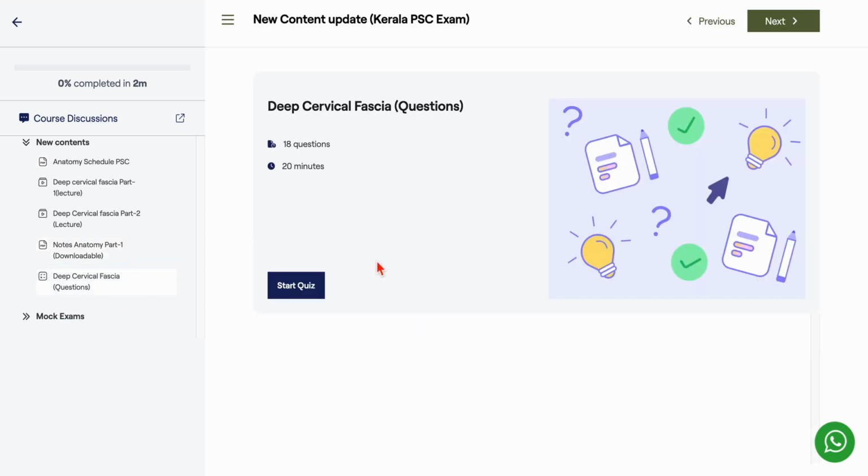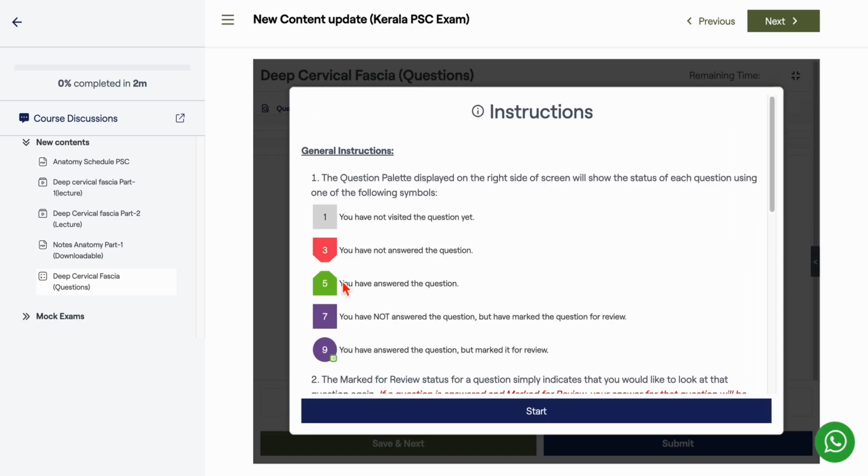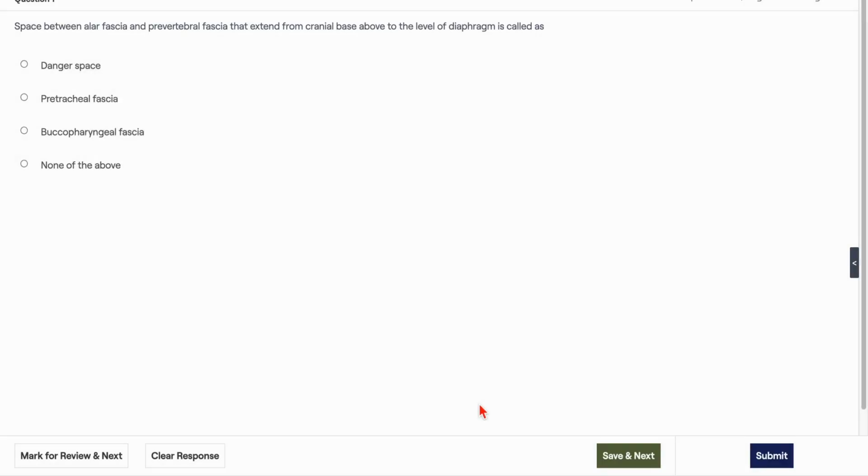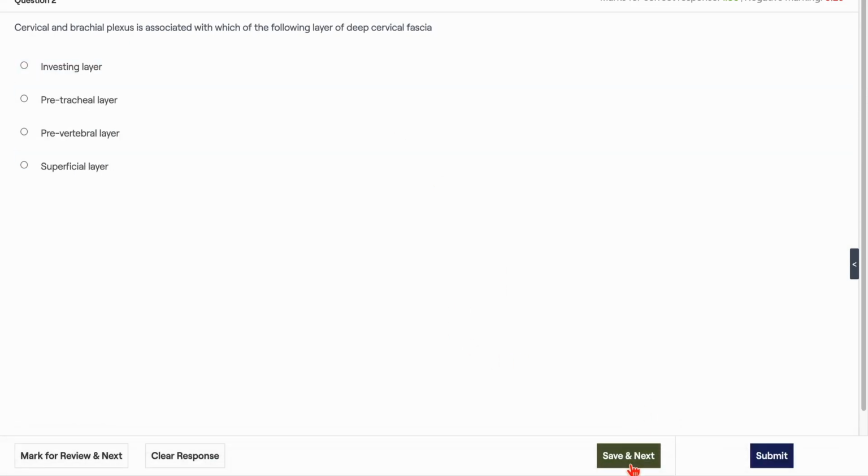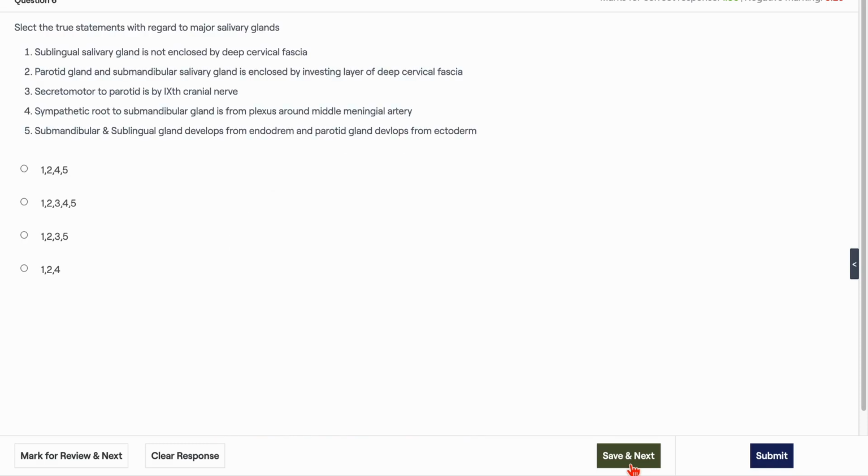Now, this is the area where you get the questions on deep cervical fascia. Again, not into too much depth like your NEET MDS. You've just gone peripherally. What is required for your Kerala PSC? You can simply start. It will give you some instructions and right away. Yes, this is the area where questions have come. So you can just do save and next, go to the next questions.